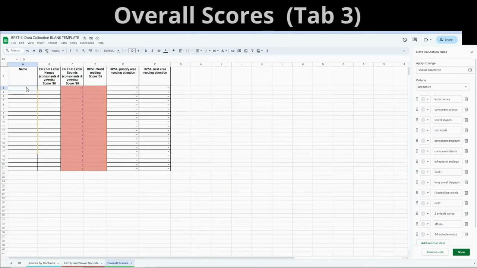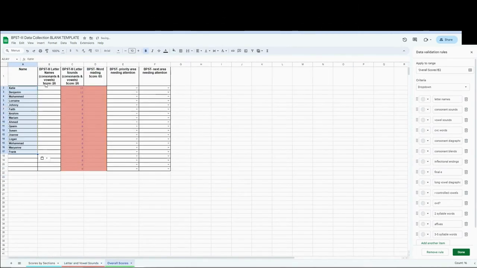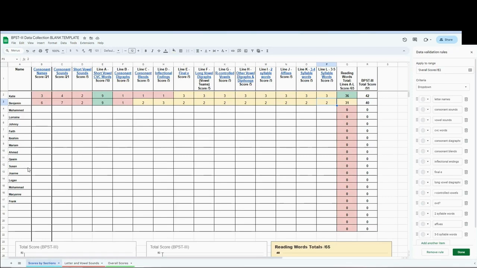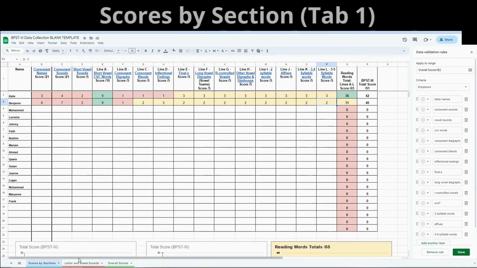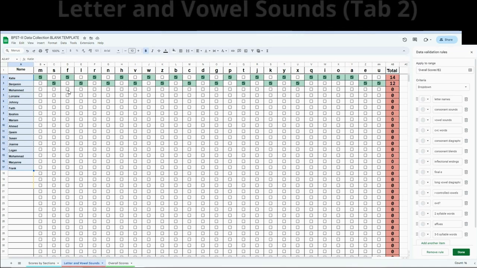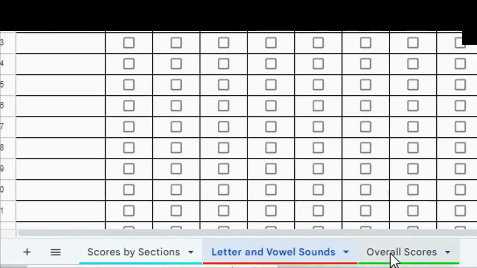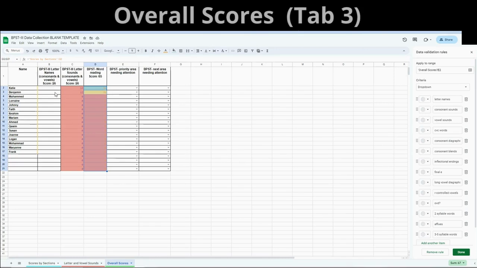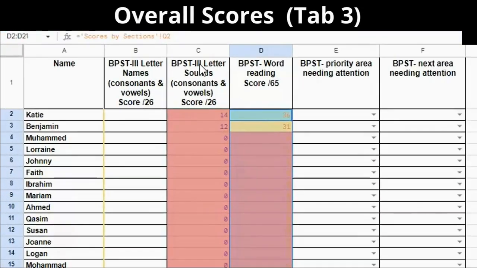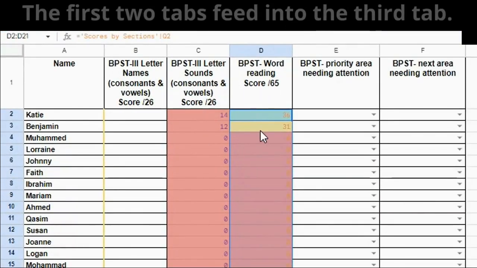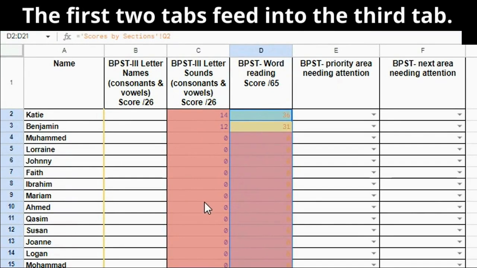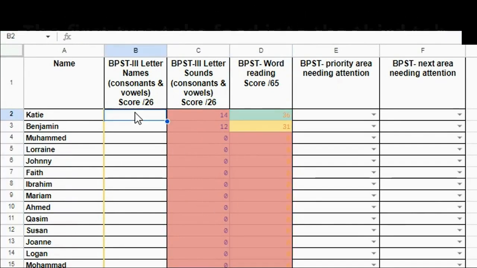On this page, I'm going to put their names on here. So I'm again just pasting from the other page. So now that I've filled in some scores across, and I filled in the letter and vowel sounds that they knew, then I go to the third tab where it says overall scores. And it has auto-populated for me the letter sounds and the BPST reading score right there for me. The names one is optional because we don't always necessarily do that with all students, but it is there if you wanted to manually put that in.